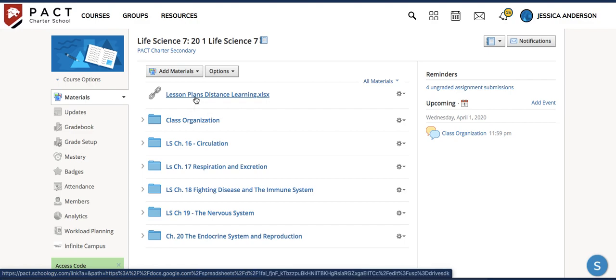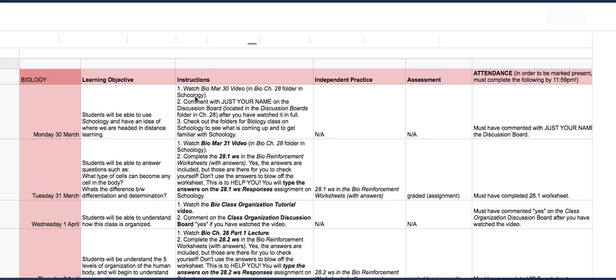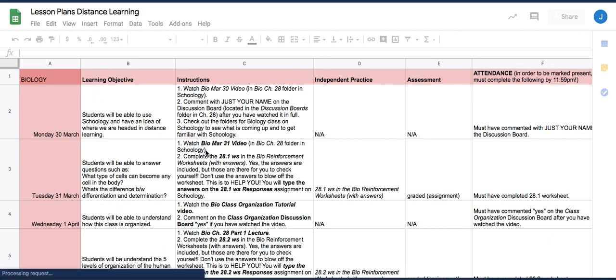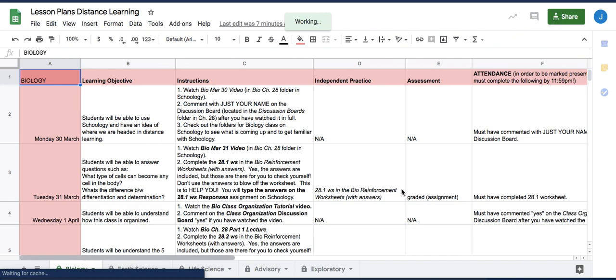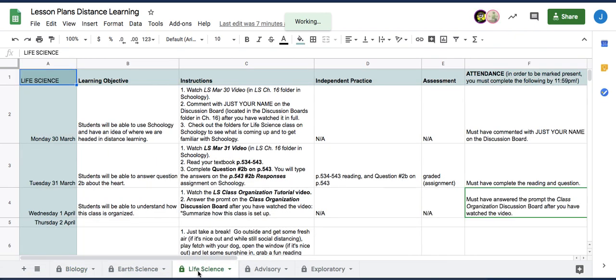If I click on the lesson plans, it's going to open up a new window, and the first page is biology. I understand that's not your class, but don't worry, your class is on this same spreadsheet. You just have to go to the correct tab called Life Science. If I click the correct tab, Life Science, it takes me to the right page, and now I can see all of my instructions. Here are the dates, my learning objectives, instructions, independent practice, assessment, attendance. Everything is laid out for you here.